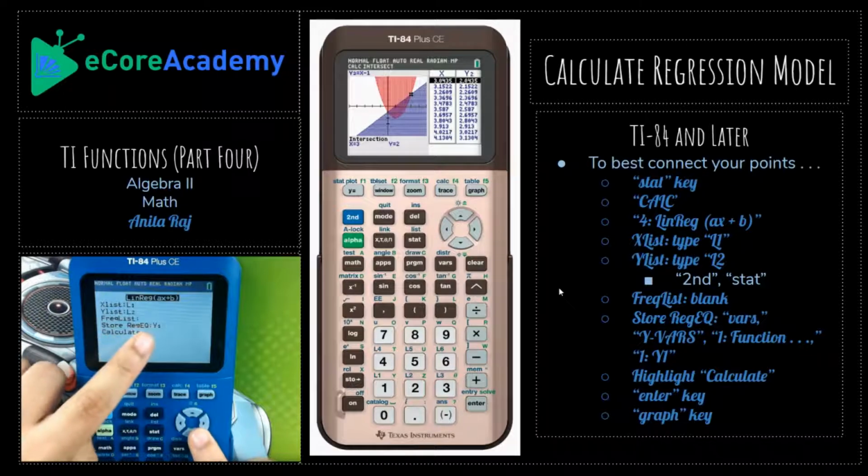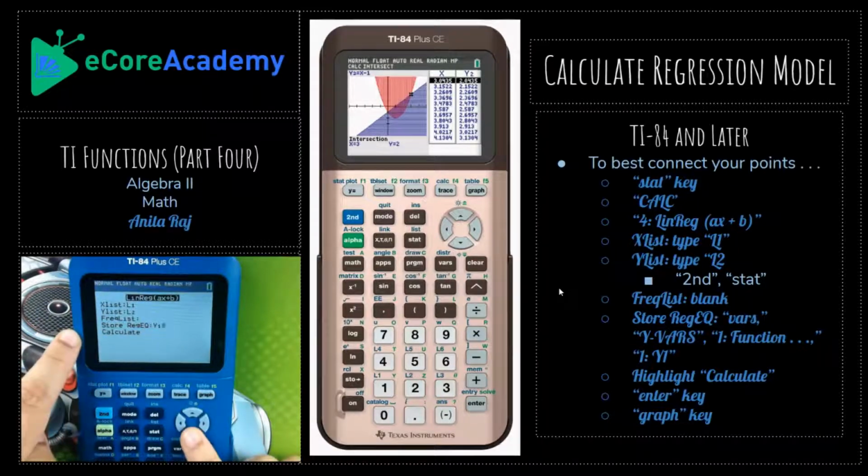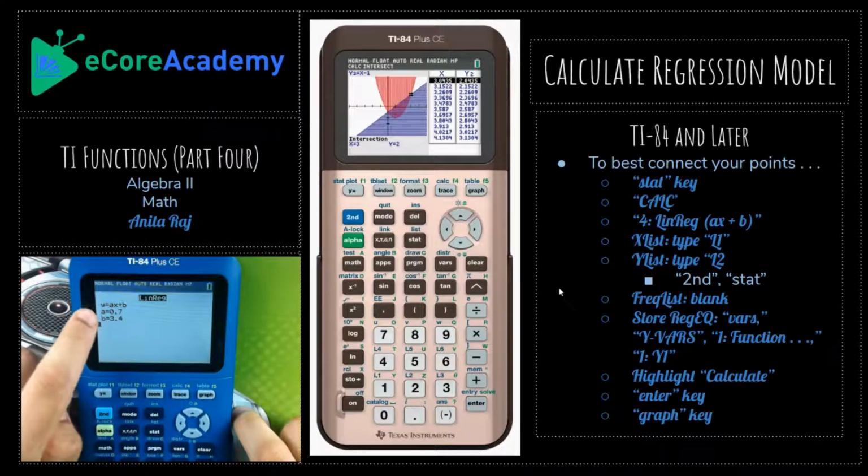And then it puts y1 in for you. Then you want to hit the down arrow so your cursor is blinking over calculate. And then you just want to hit the enter key. And now your linear regression has been calculated. So it says y equals ax plus b, right? And it says a equals 0.7 and b equals 3.4.